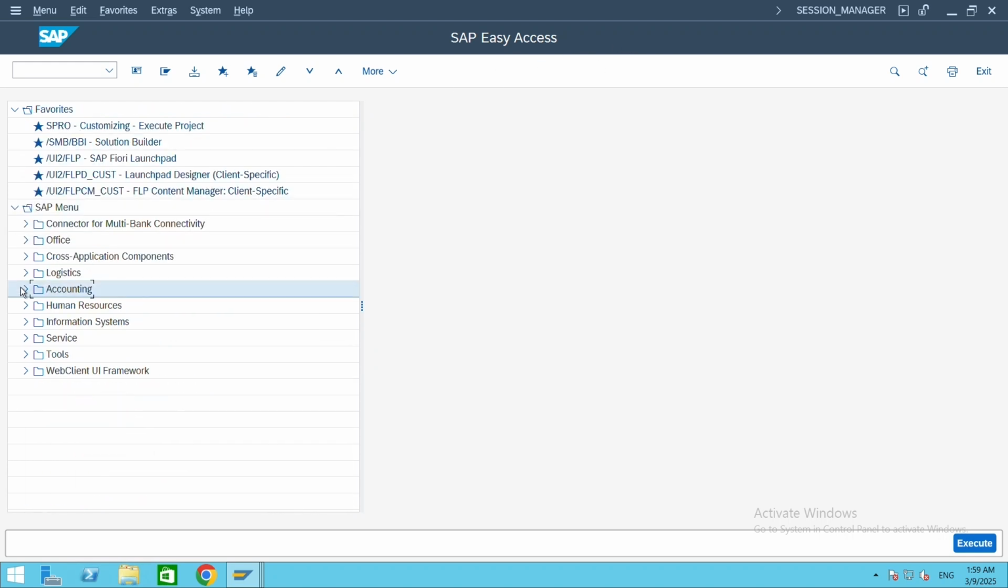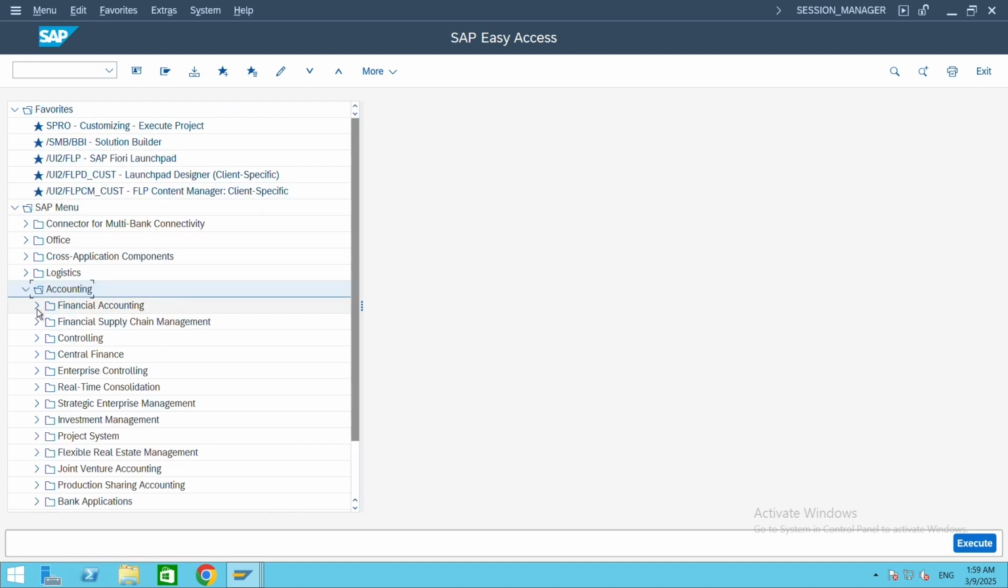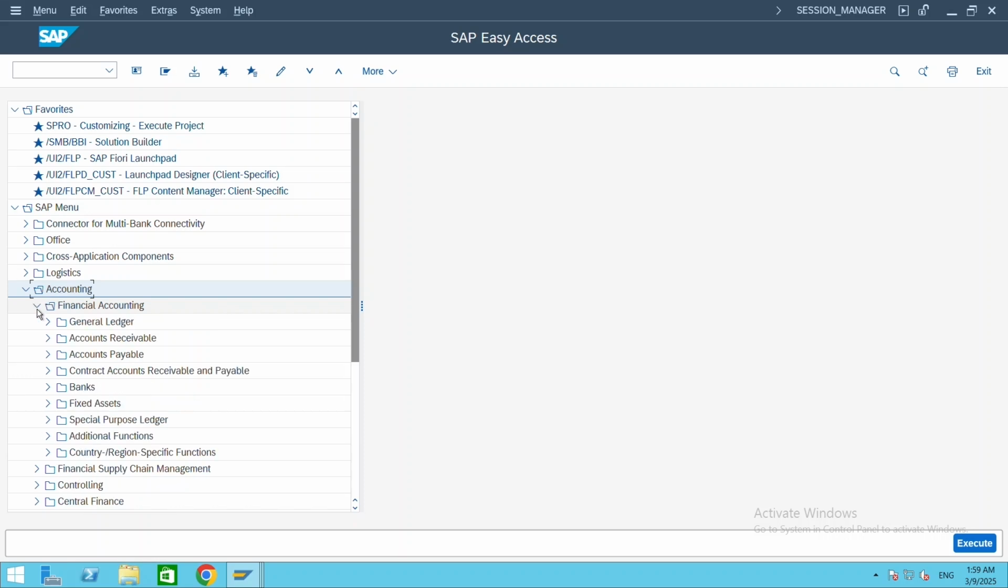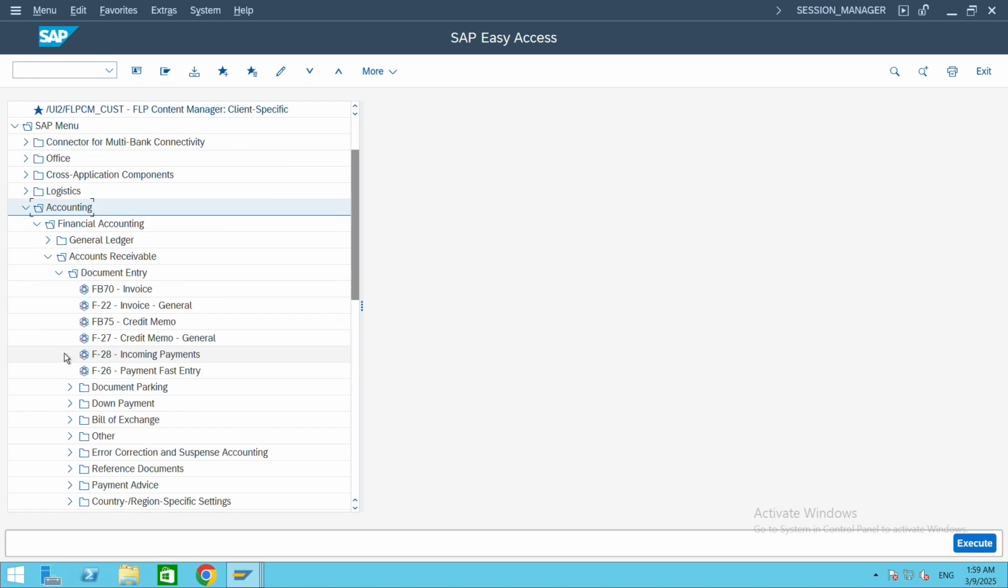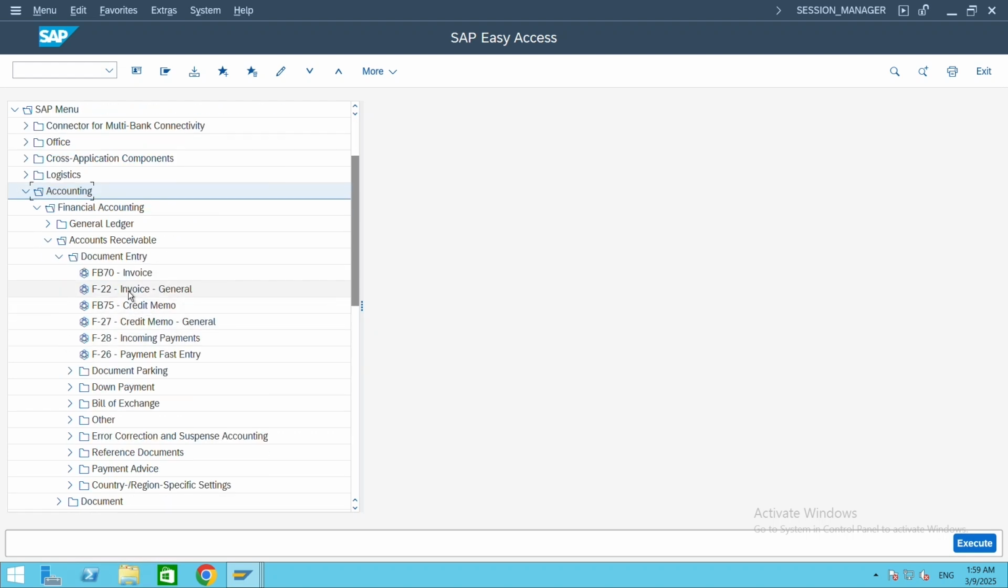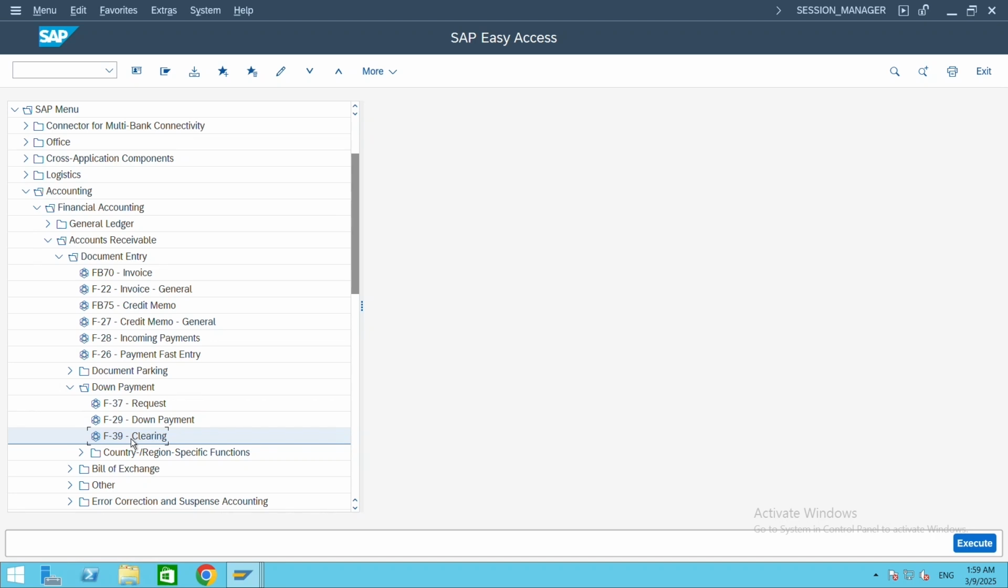In the SAP Easy Access screen, go to Accounting, Financial Accounting, Accounts Receivable, Document Entry. In Document Entry, we have a node called Down Payment. Expand this node. We have the F-39 T code, that is for clearing down payments. So double click on F-39.